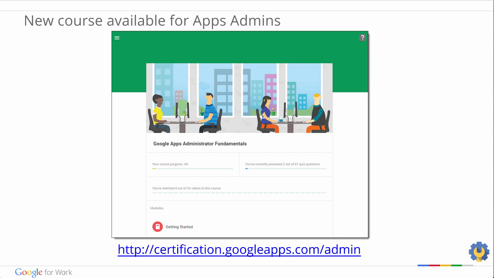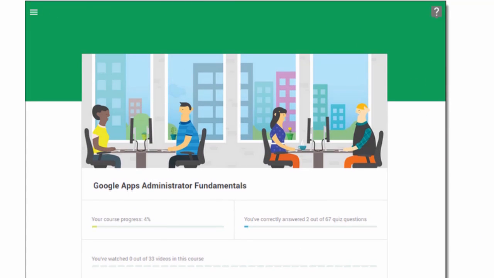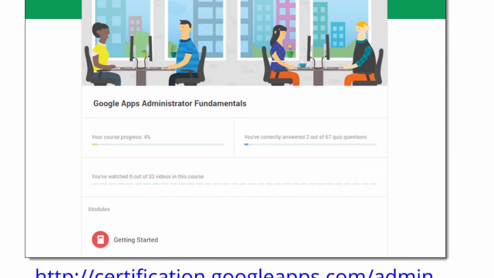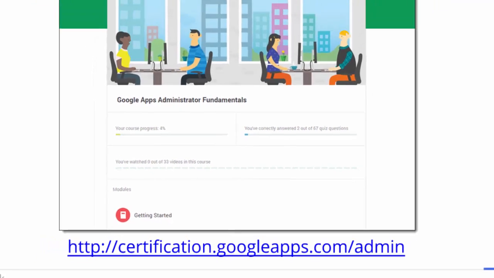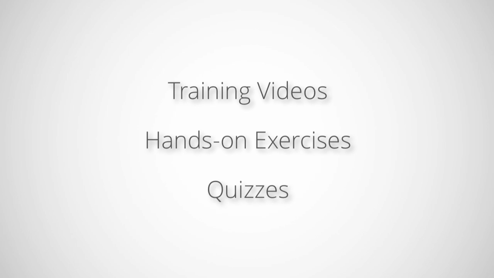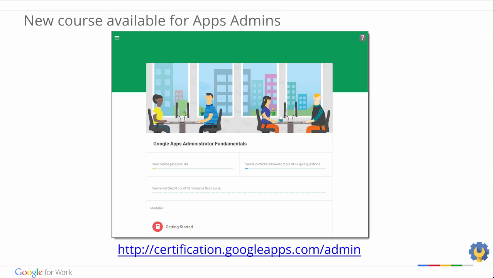So, starting with the headline news, hot off the presses is the new Google Apps Administrator Fundamentals course. This is an online course for all you Google Apps admins just getting started, or those of you who want to brush up on your skills. It has videos to walk you through common scenarios, exercises to practice what you've learned, and quizzes so you can test your knowledge. And you can check out the course on your desktop or mobile device.